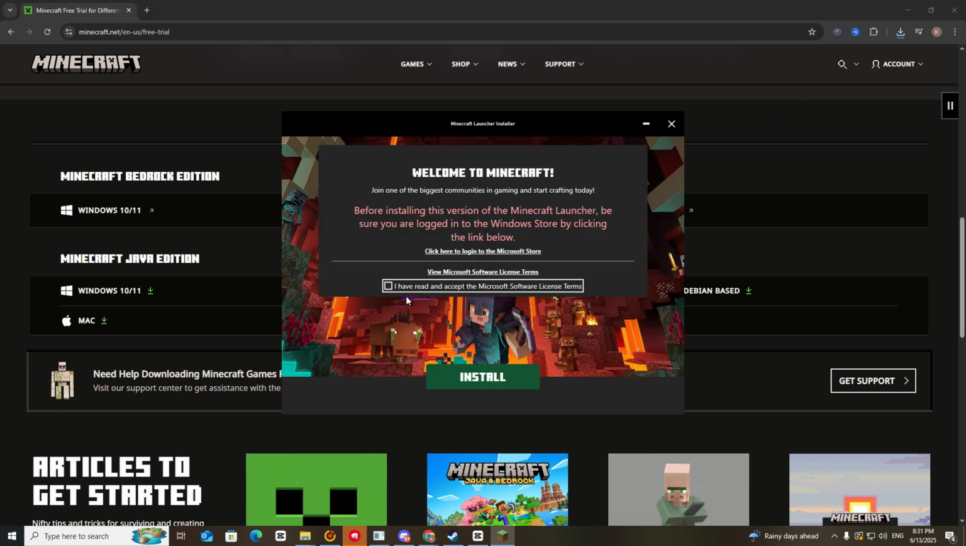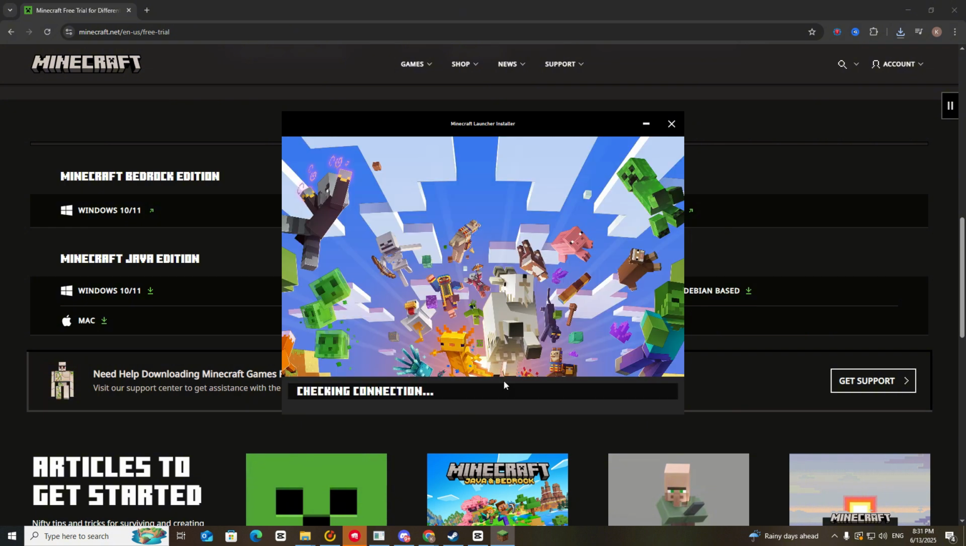Then you will see this window, you need to click on the I have read and accept the Microsoft software license terms, and then click on the install button. So after that you need to wait a little bit and then you will be able to play free Minecraft version. So, and that's all, and that's how to download Minecraft for free on PC.